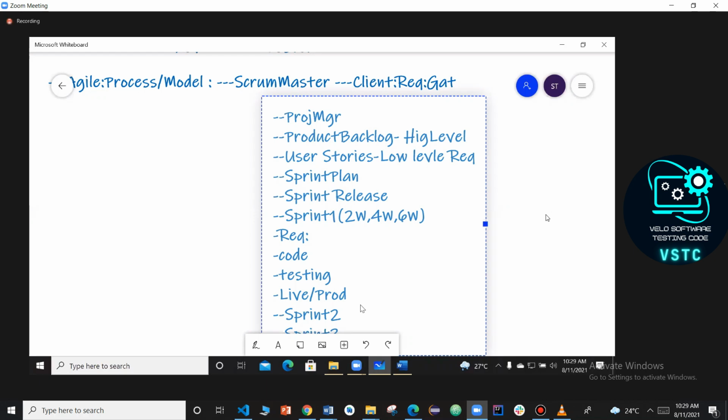So now, where you will come into the picture: once the sprint has been decided and it is known which user stories are there, you will come into the picture and need to take care of development activities and then testing activities here.